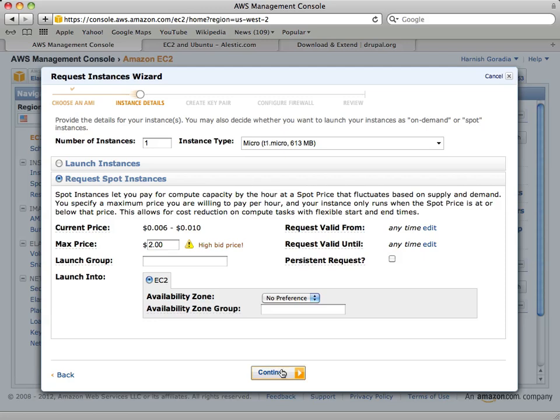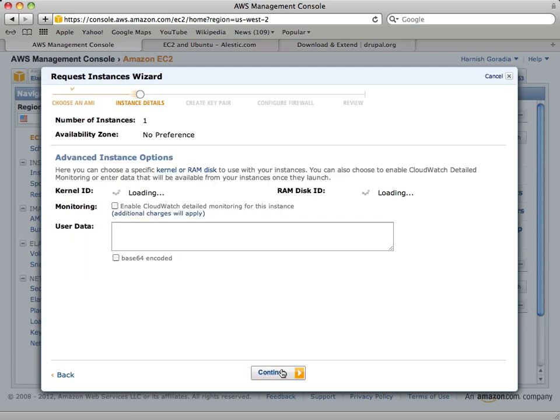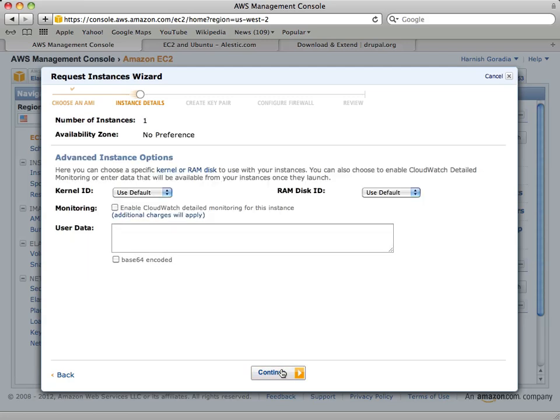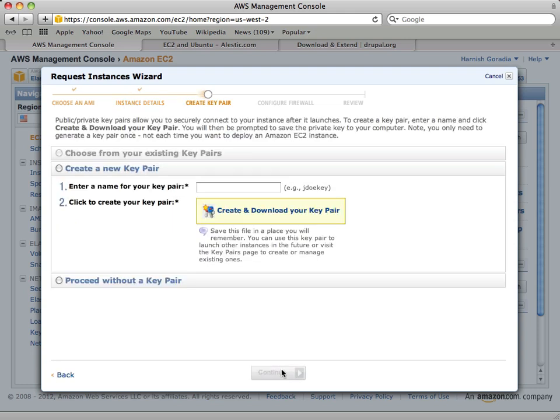Okay, so continue. This is a screen where I'm going to just let it go. This is another very important step. I'm going to say t1.micro Drupal demo. It asks you to create a key pair. This is very important. You create a key pair with a name that you can remember, or at least are familiar with, because you have to create and download it.